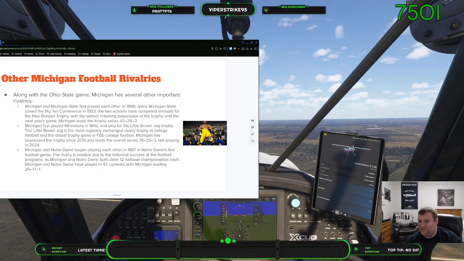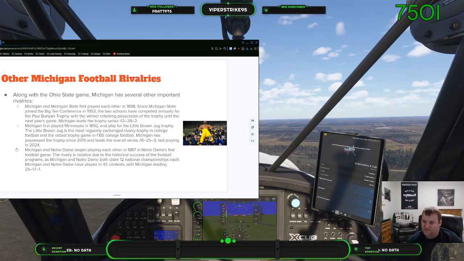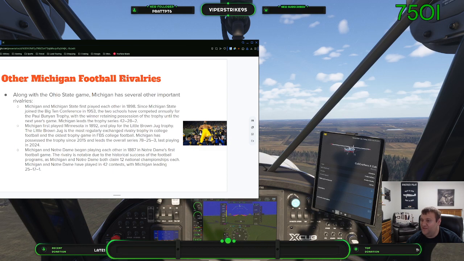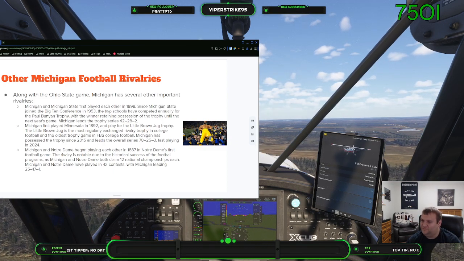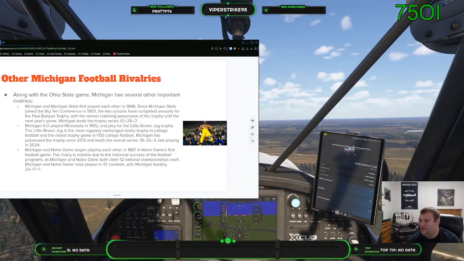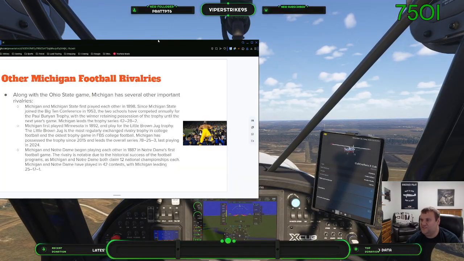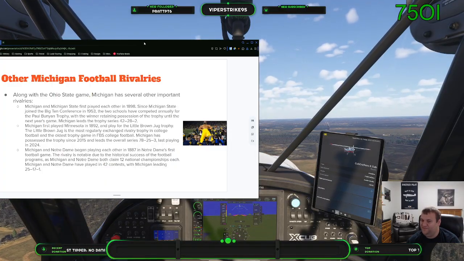But there's been some really crazy moments between Michigan State and Michigan. Absolutely crazy games. Most notably, the 2015 game was particularly unbelievable, as Michigan State won on a fumbled snap by the punter. It was embarrassing.